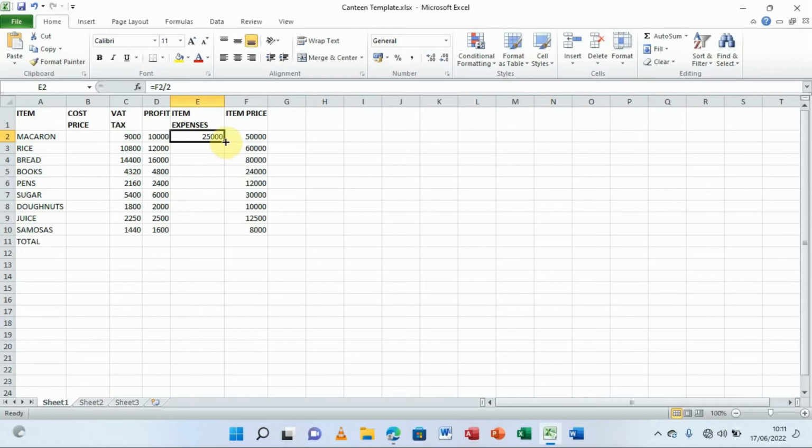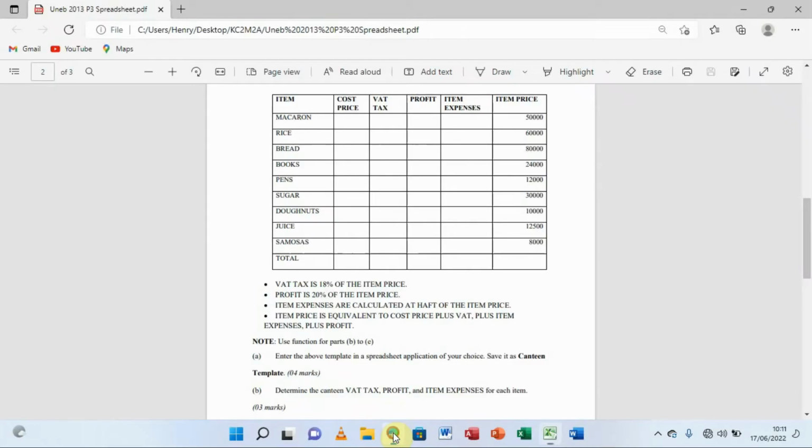So we are going to drag our fill handle to the last one, just like that. So I think we have calculated those three. So let's look at the question and see what we are supposed to do again. They're telling us that the item price is equivalent to the cost price plus the VAT plus the item expenses plus the profit. But remember, we are going to be looking for the cost price, and the cost price is somewhere in the middle here.